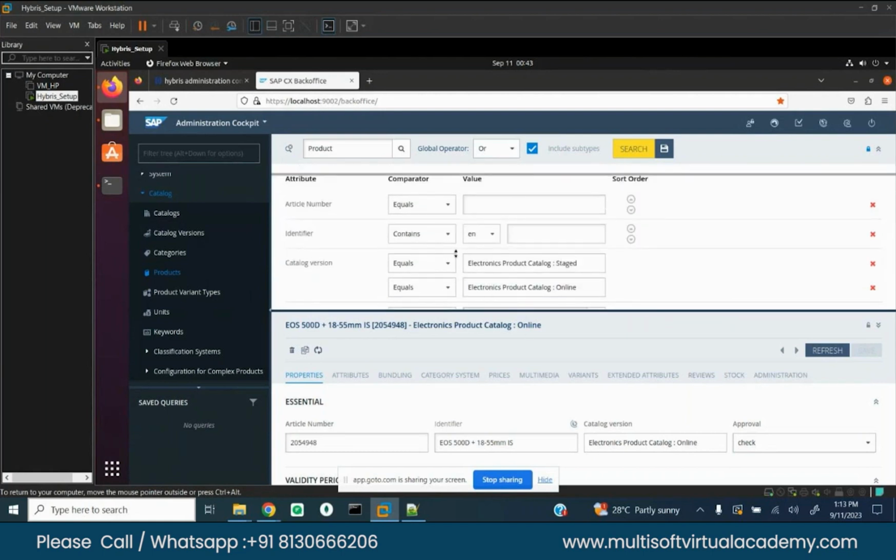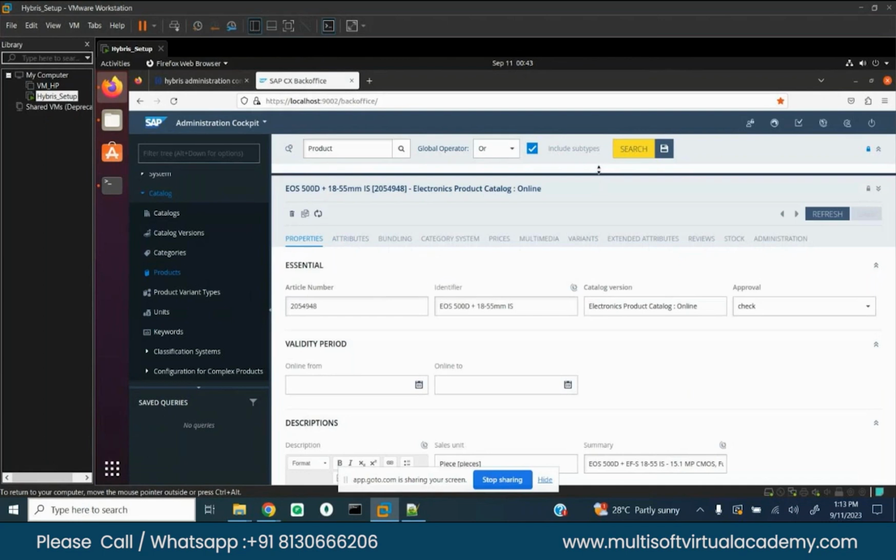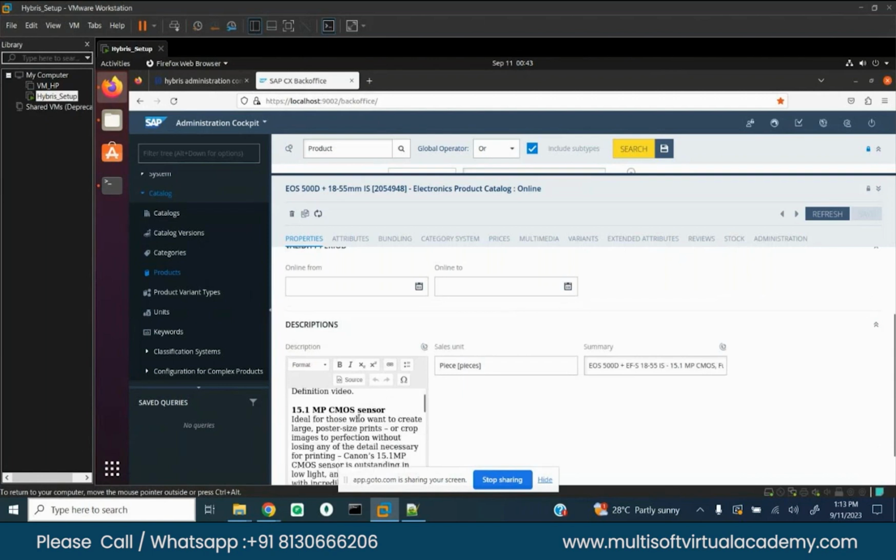So this is overall the search and the product related. I'll go through each tab of the product. Any other questions related to the search or whatever we discussed till now? From me, no. Anyone else? No. Okay. Thank you. Can you see the description?